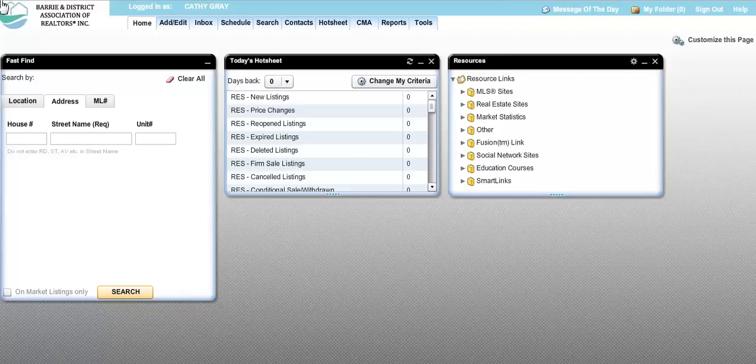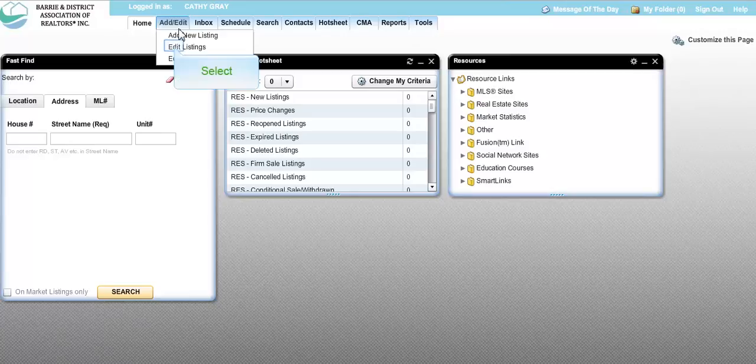Welcome to the tutorial on how to enter a firm sale into the Fusion MLS system when the selling salesperson is a non-member. First step is to move to the top left and rest your mouse on Add Edit. Left-click on Edit Listings.